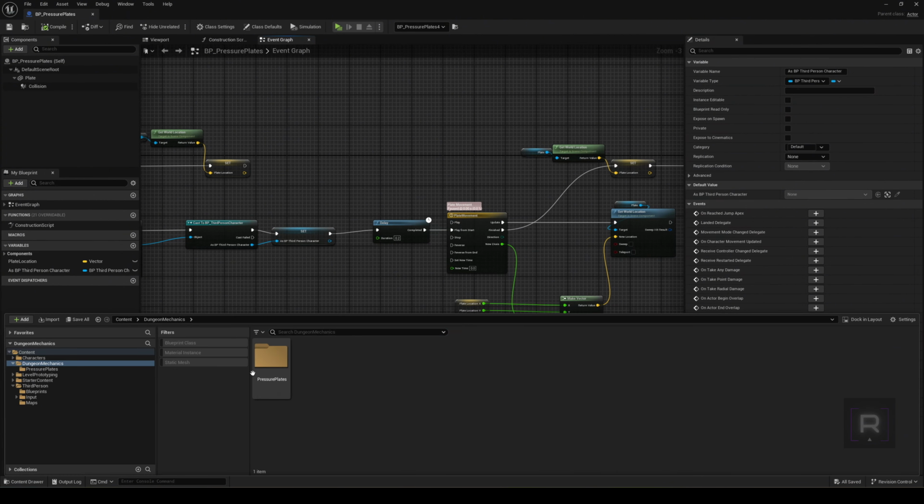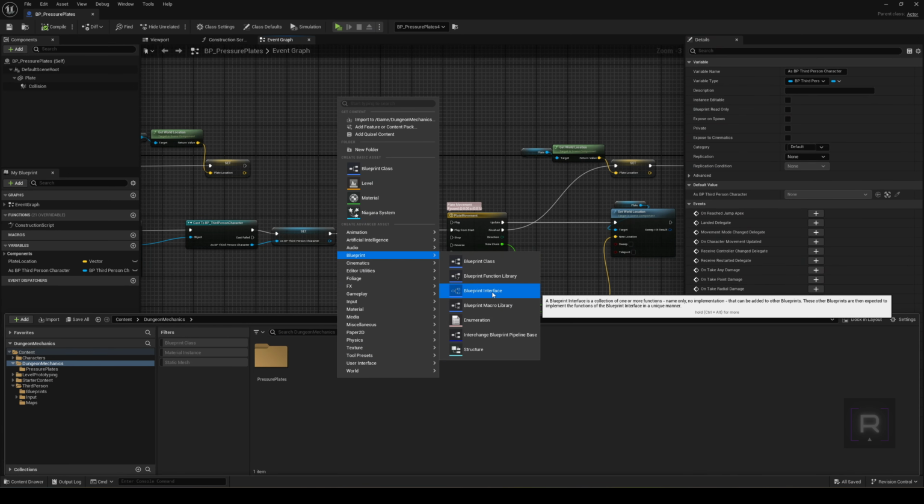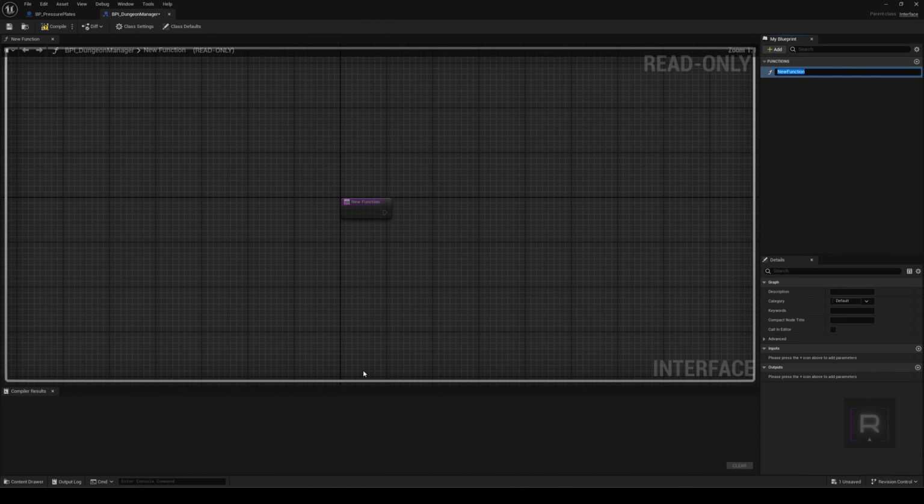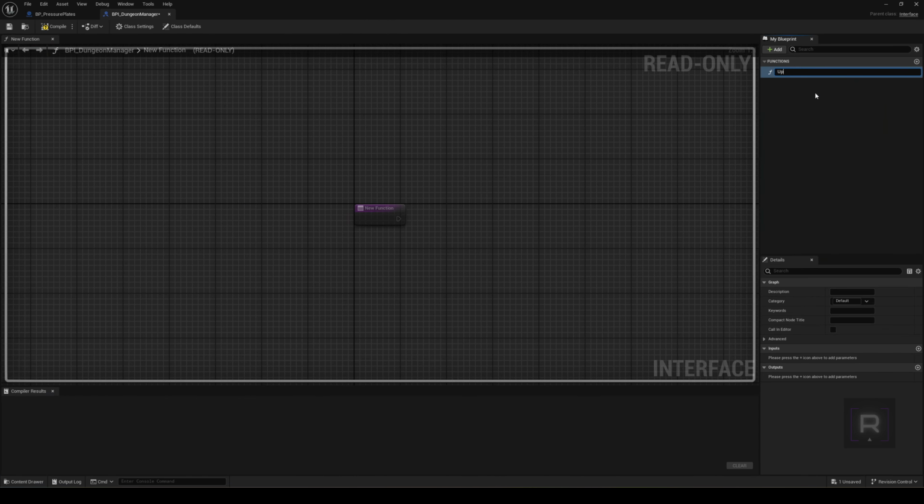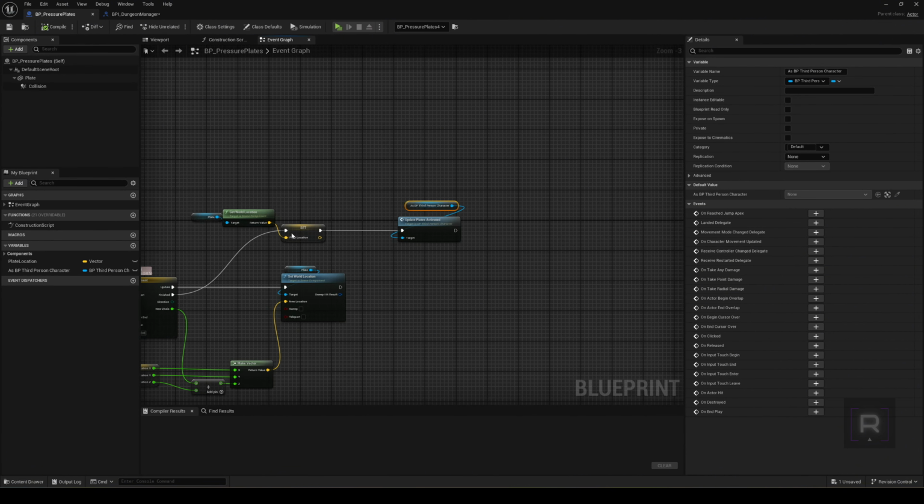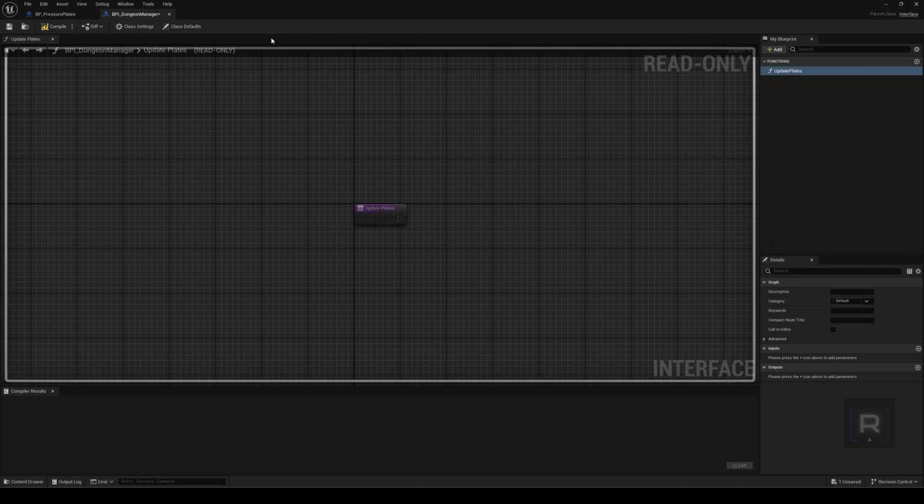So what I'm going to do is, in my dungeon mechanics folder, right click, go to blueprint, and then select blueprint interface. I'm going to name this BPI underscore dungeon manager. Go into this interface and then we're going to say update plates. This is the first function that we'll be calling. Right now we're casting to the character and then calling the update plates activated function, but we're going to use the interface to do that.